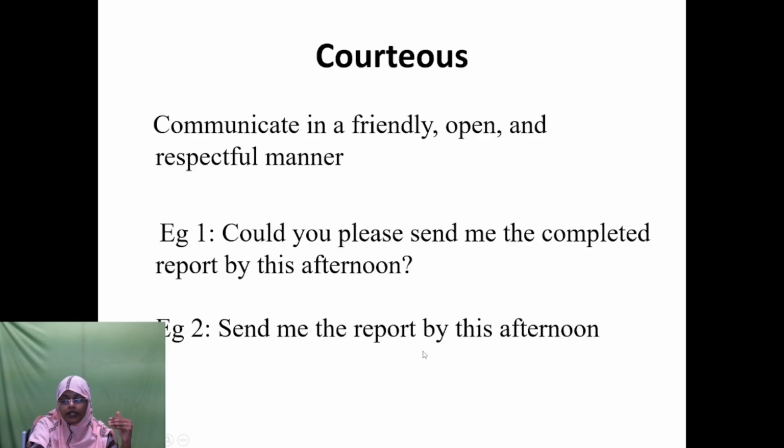Here example 2 is somewhat impolite. It looks like an order: send me the report by this afternoon. So it is like I am ordering someone. Example 1 is polite: could you please send me the completed report by this afternoon? Here the words like can and could express politeness. So before asking someone, we want to use these kinds of modal words. It shows your friendly and respectful manner.